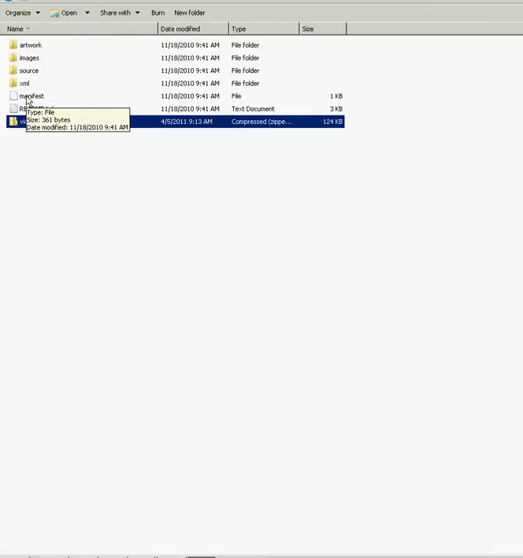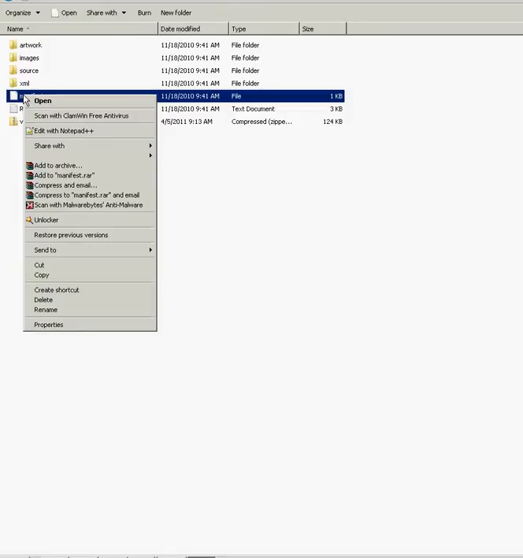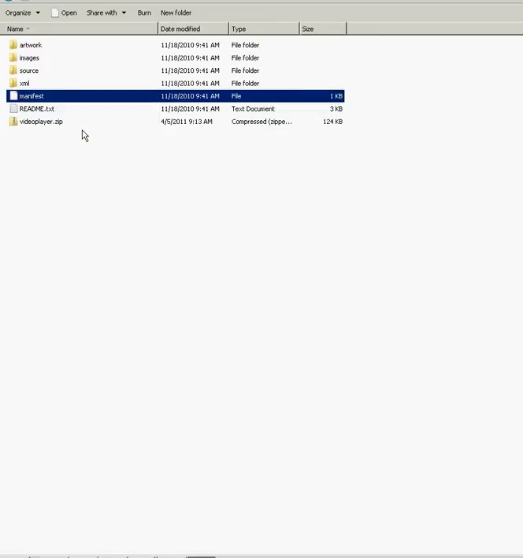Let's start with the manifest. To read these files, you will need Notepad++ or something similar, but I'm using Notepad++. Here it is, and choose it to open your manifest.